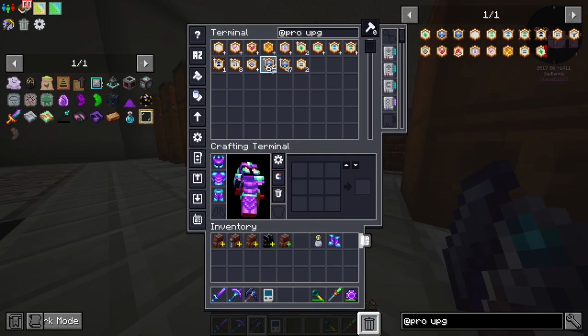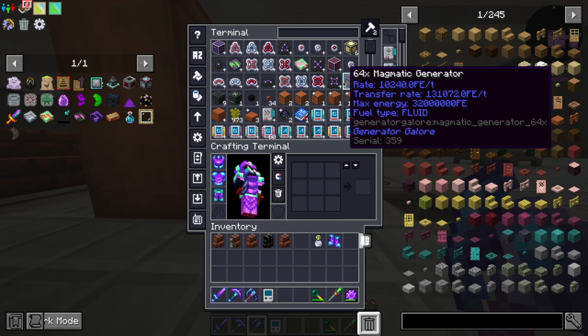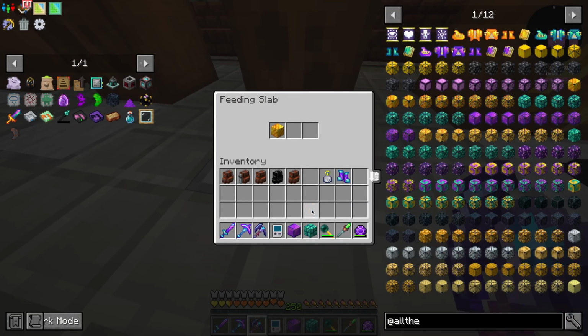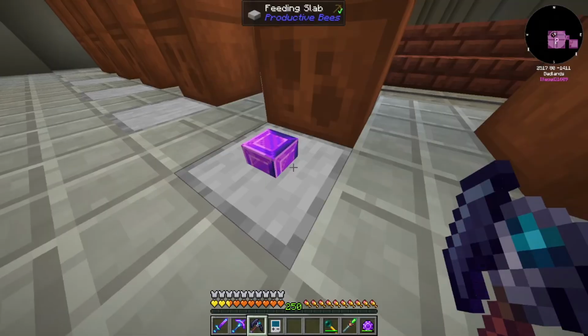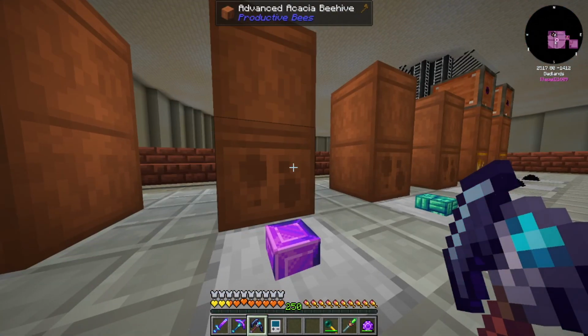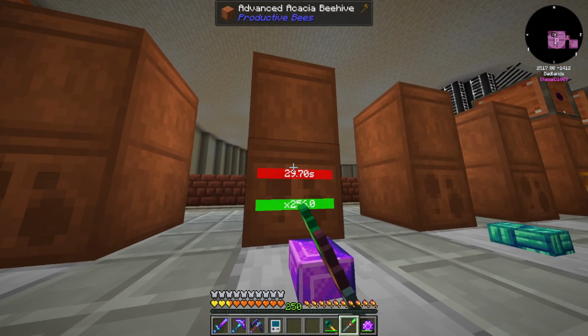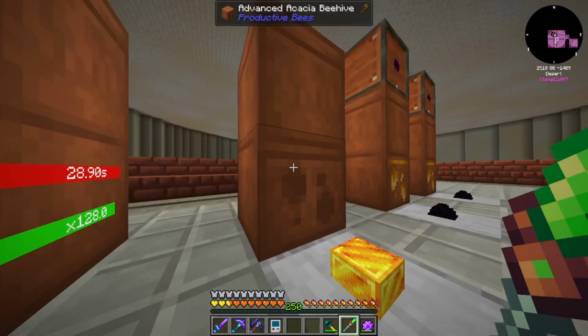I need one speed upgrade right in this one, and then just get me all those blocks from all the Allthemodiums. Now just place one of each right in here, and possibly if I take speed upgrade, yeah, look at that.